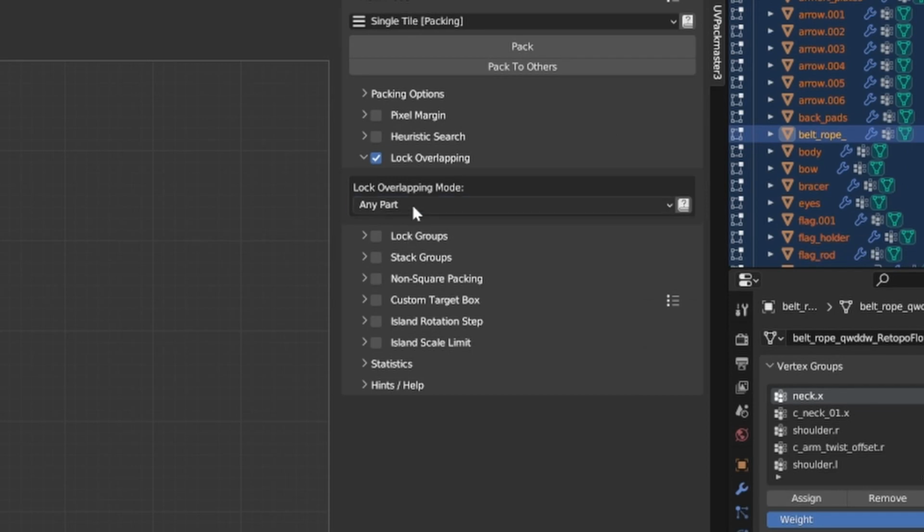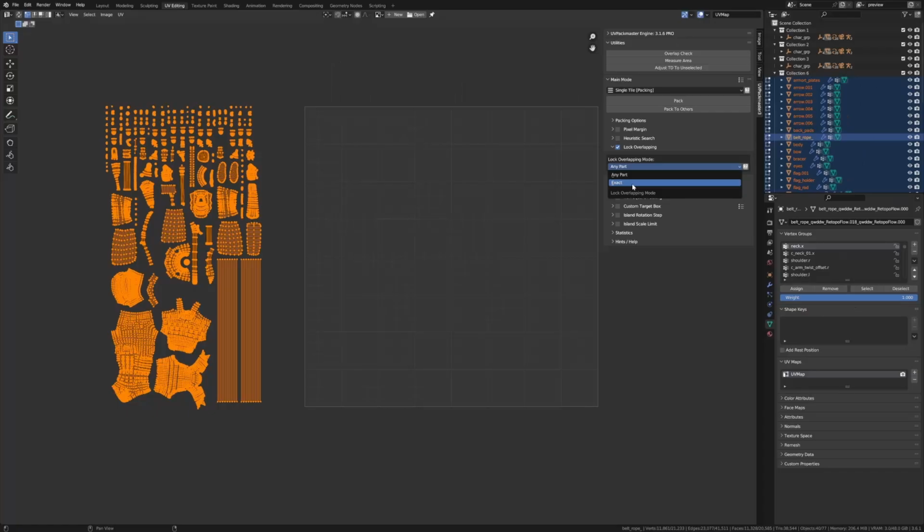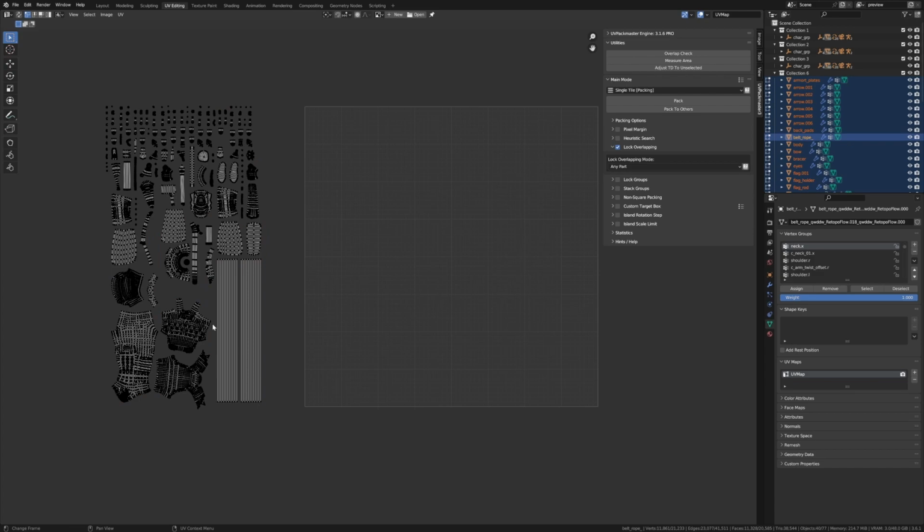Now, there's two modes. There's any part and exact. So let's just talk about any part first. In this mode, the islands are locked together as soon as any part of them overlap. All right, so let me show you.